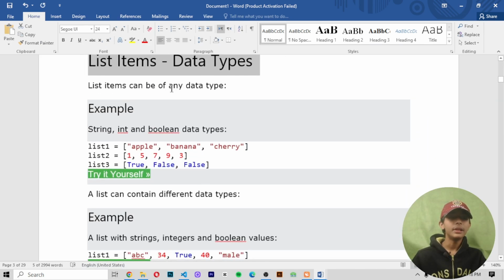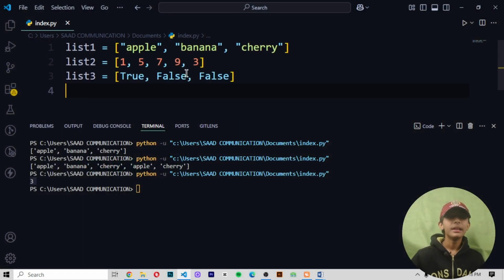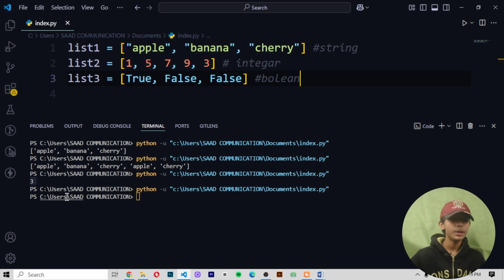List item data types. A list can be of any data type: string, int, and boolean. Okay, it can be of any data type. Like here I define a string, here I define an integer, here I define a boolean. So it can be of any data type. Now save it and it will give me the output also.